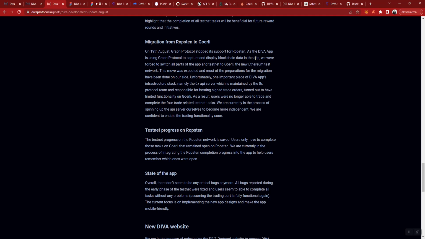It was just that Graph protocol decided to no longer support Robson. So everything that you did via the app was no longer logged and stored in the database. So we had to migrate all the parts of the app to Gurley. And I mean, we were prepared for that.